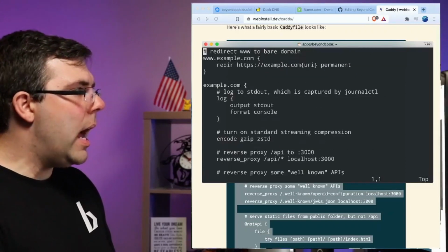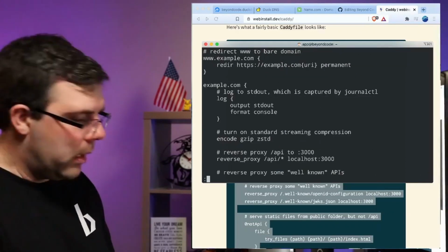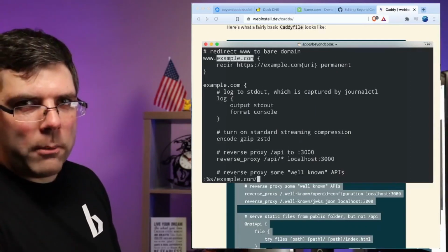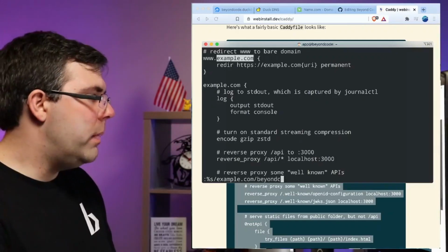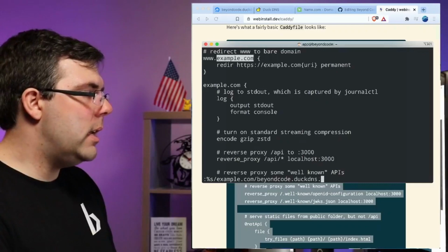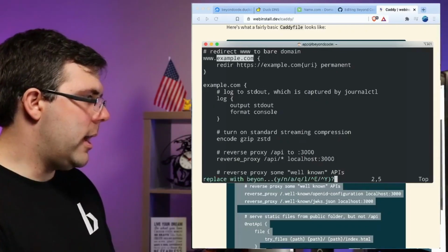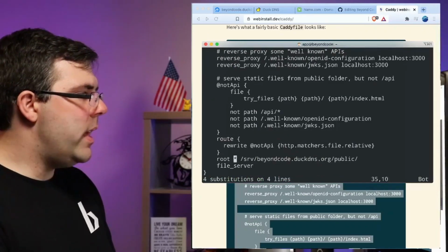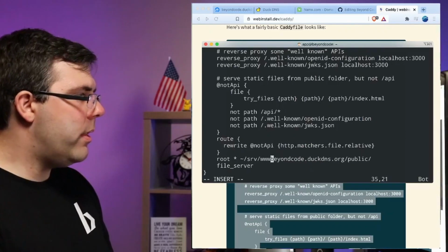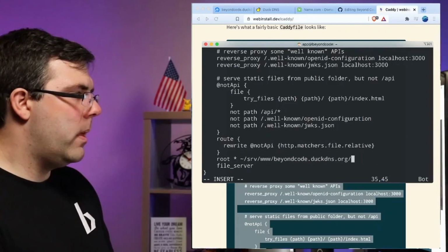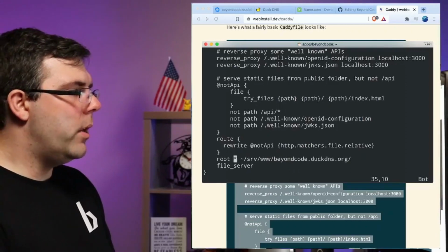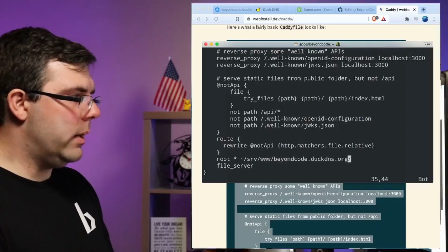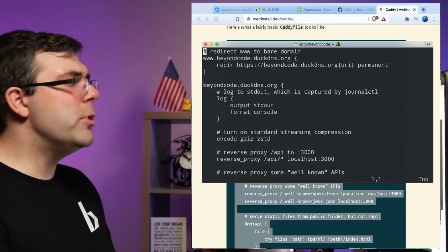And then I'm going to go through, you're going to have to do this by hand because I'm not going to explain this to you right now. So sorry, but I'm just going to go through and rename all the places where it says example.com to beyondcode.duckdns.org. Yeah, that's what I'm changing it to. Changing it there, there, there, and there. And then I am changing the file path to be the path that we created earlier, serve www beyondcode.duckdns.org.